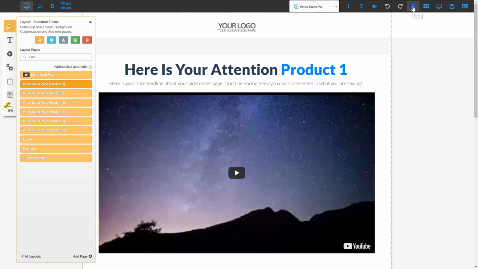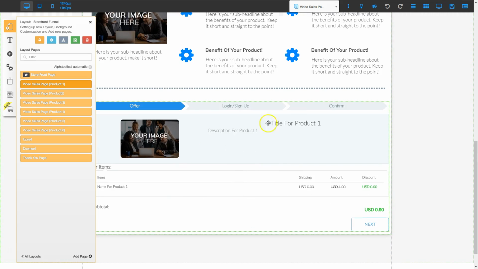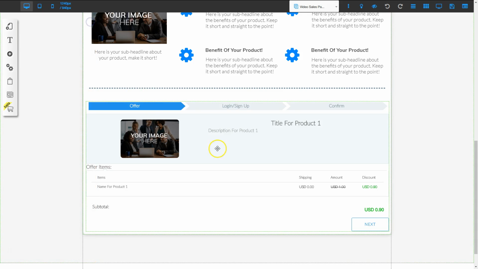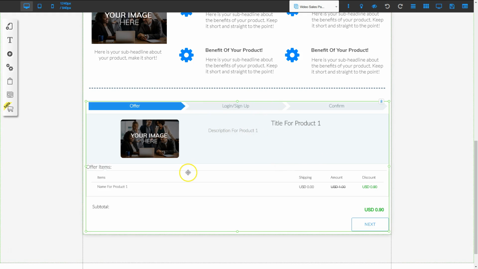I'm going to get rid of the ruler to get it out of the way. And then I'm going to go all the way down here at the bottom, and this is the important thing that you're going to change. So right here, if you right click it, you'll see that this is a checkout. You need to make sure to set up your payment manager and your offer manager before you can actually make any changes to this item. So let's take a look at where those are at.